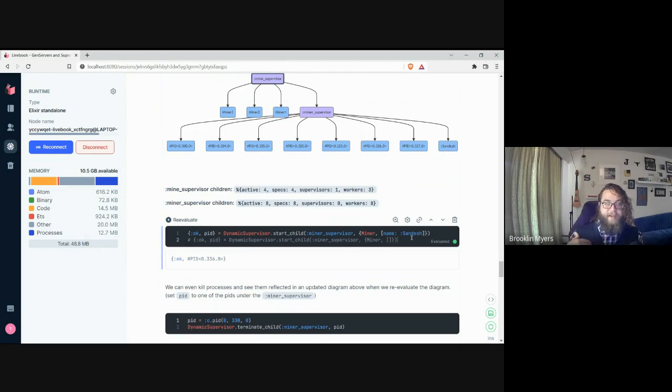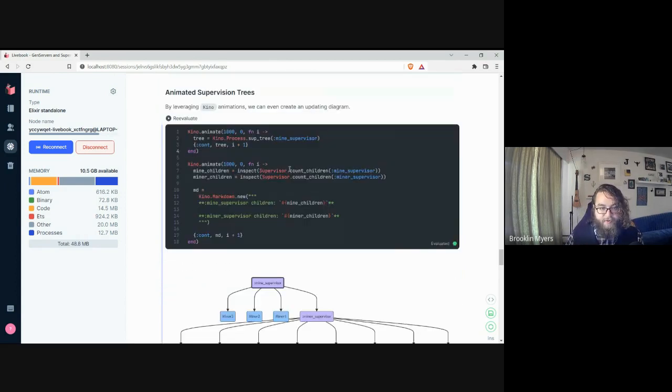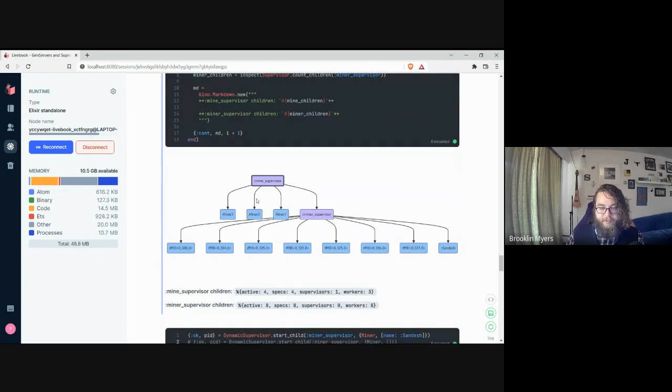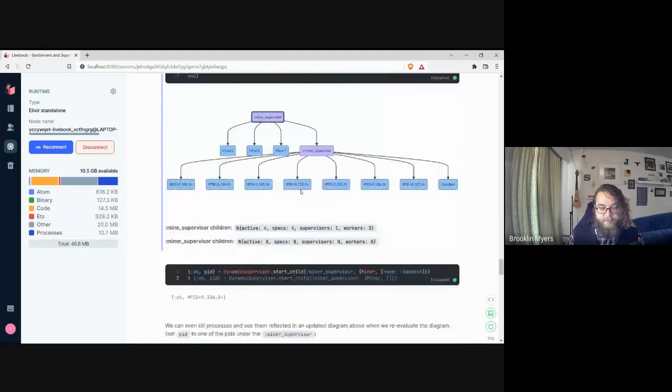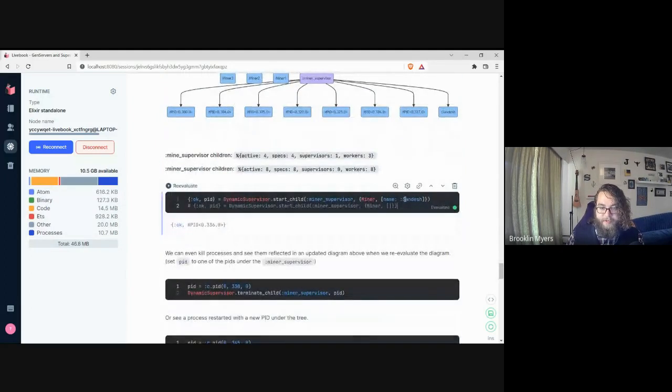So we can see that that Sandesh process was added under our tree. That's a neat way to get live insight into how your supervision tree is working. And these animations are super, super simple. This is all the code that handles rendering this tree. It's just this part here. So animation's super, super simple within a Livebook or Kino context.